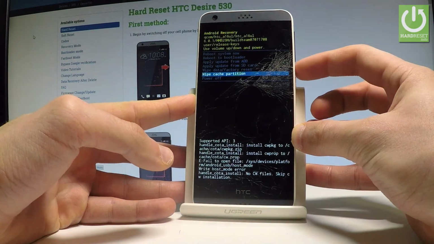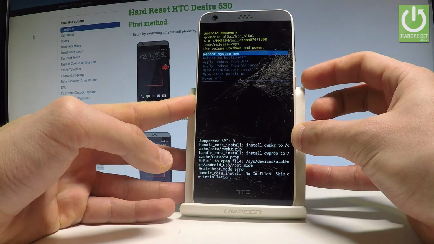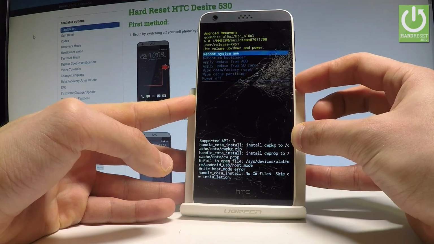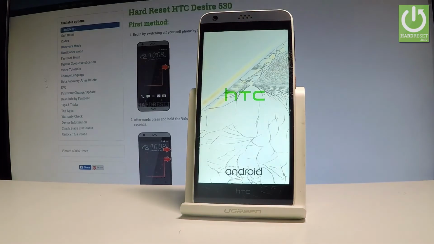If you would like to quit this mode, let's choose power off or reboot to system now. In my case, let me choose Reboot System Now and press power key to choose it. Of course, right now the HTC Desire is restarting and booting into a normal mode, so you have to wait until the whole operation will be completed.